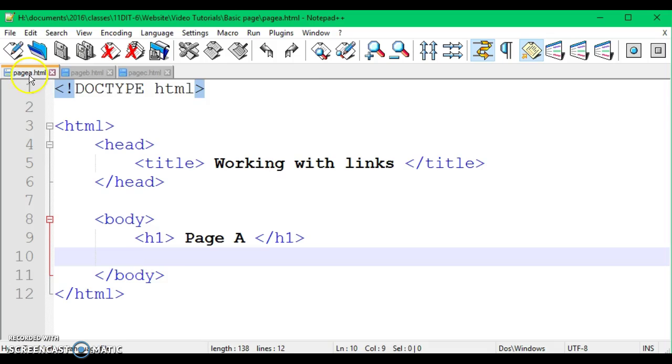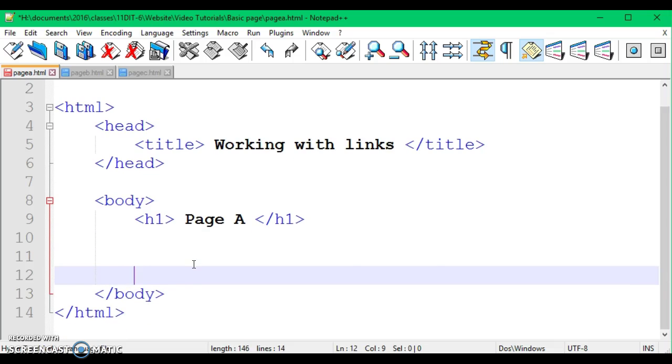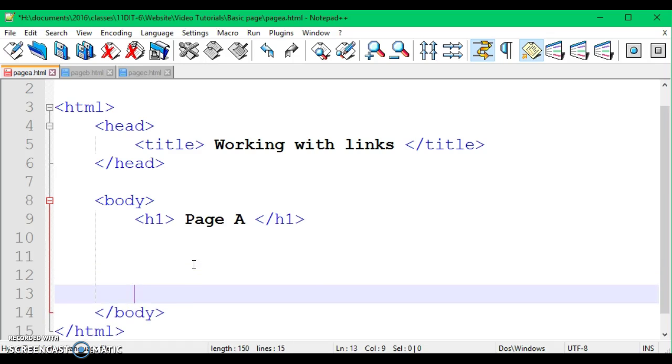I've got a page called page.a.html with a heading of page A, a page called page.b.html with a heading of page B, and a page called page.c.html with a heading of page C. The first thing I'm going to do on page A is create a link to YouTube, and it's just going to be to the home page of YouTube. This will give you an overview of how we actually create links.